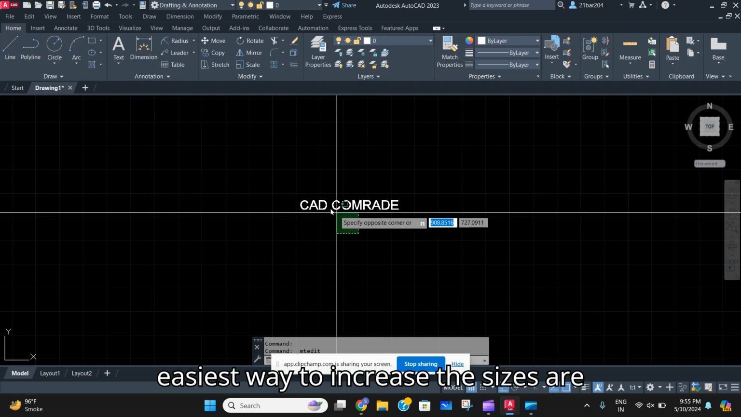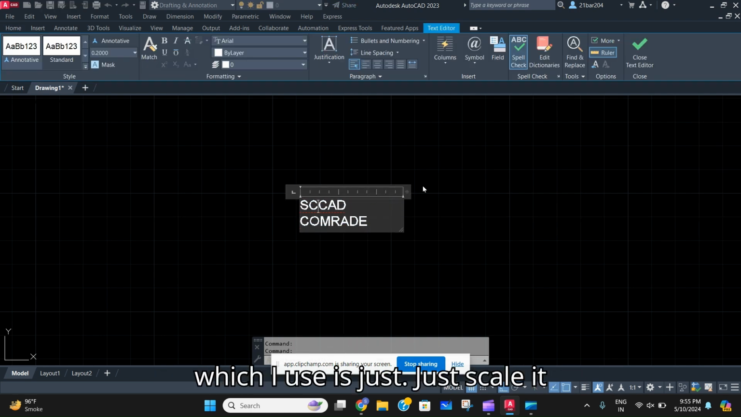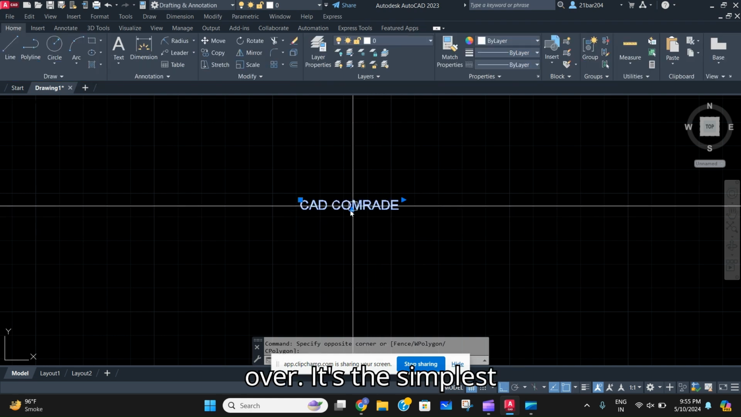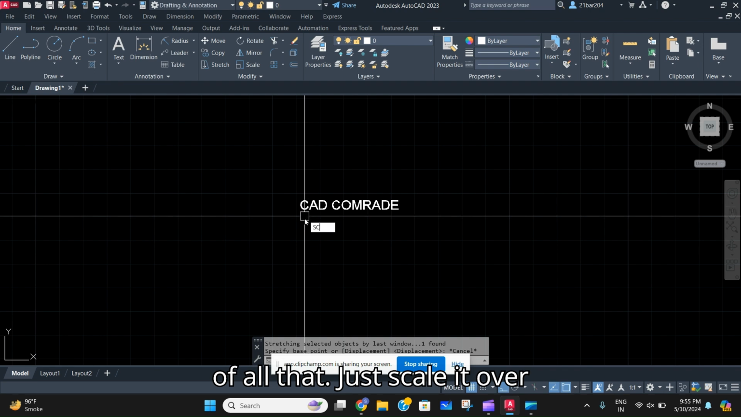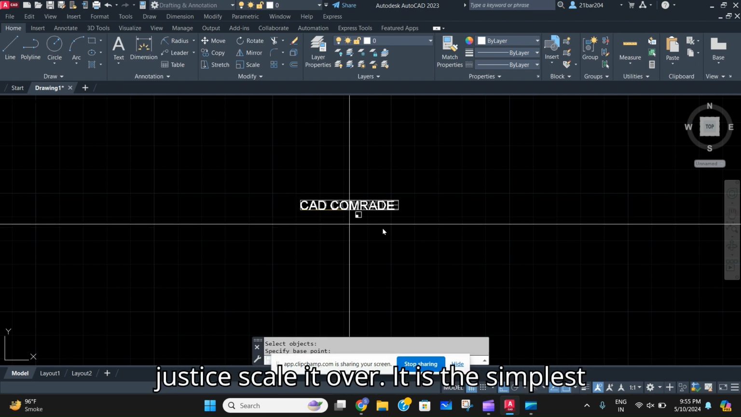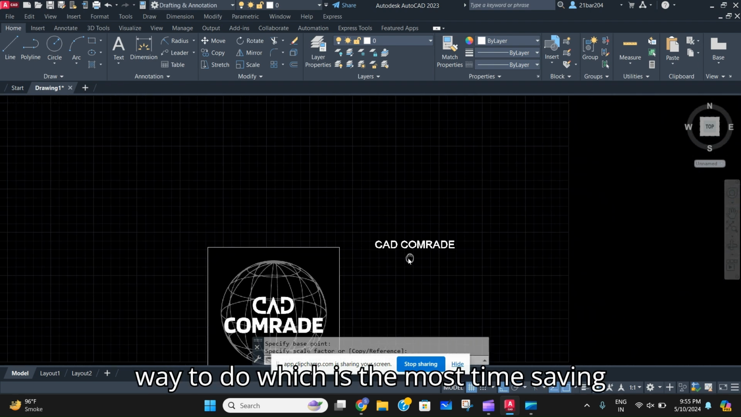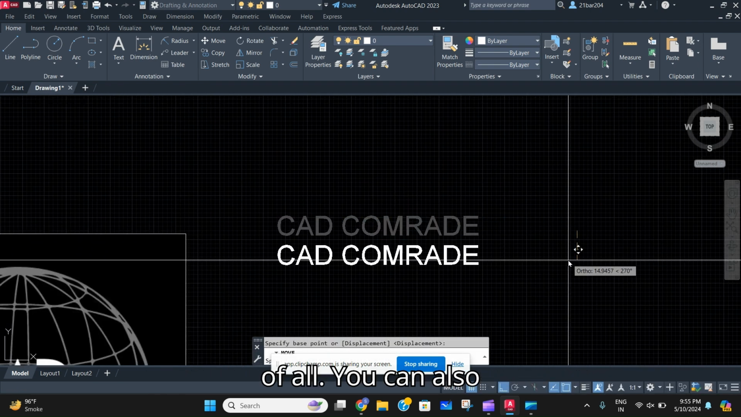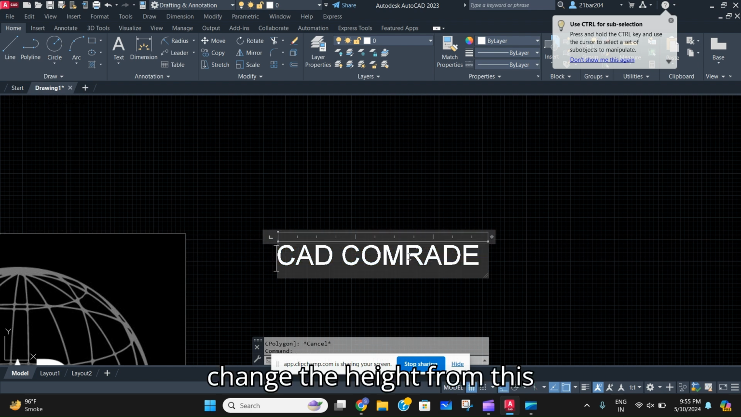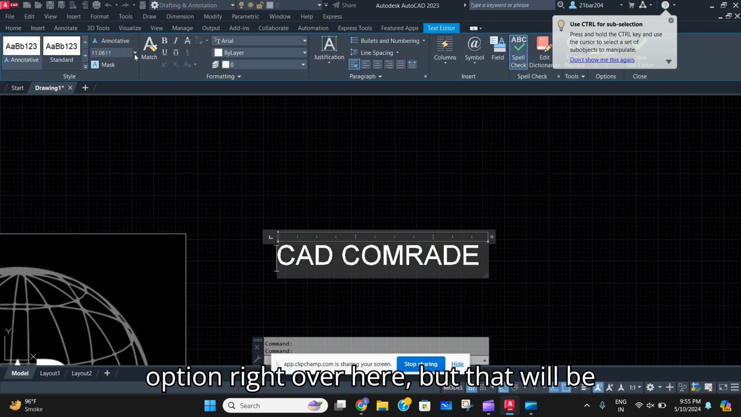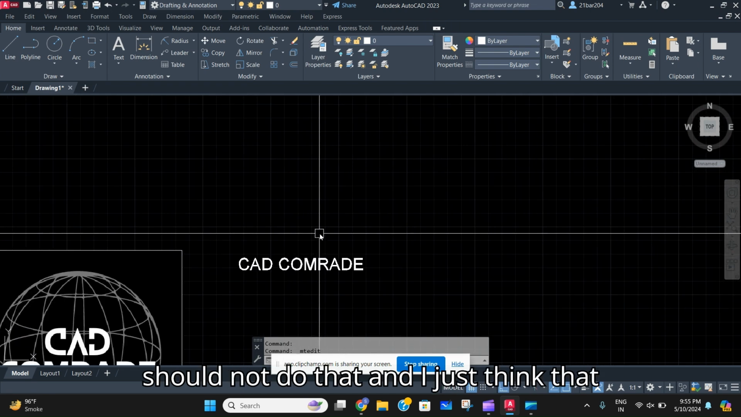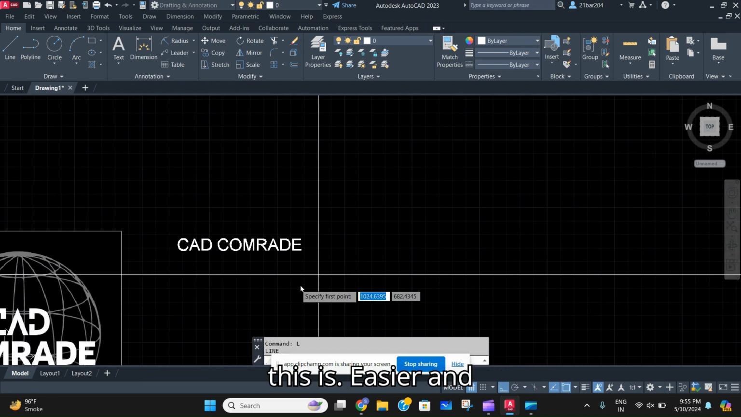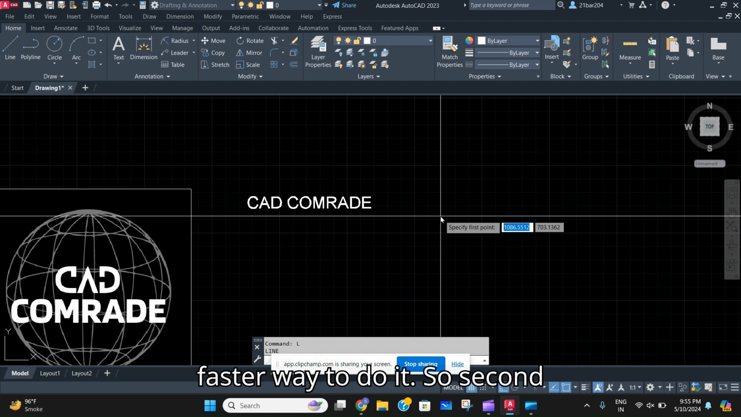The easiest way to increase the size, which I use, is to just scale it. It's the simplest of all: write sc, enter, select the object, and scale it up. It is the most time saving way. You can also change the height from this option right over here, but that takes a couple more steps, so it is a waste of time and you should not do that. I just think that scaling is an easier and faster way to do it.